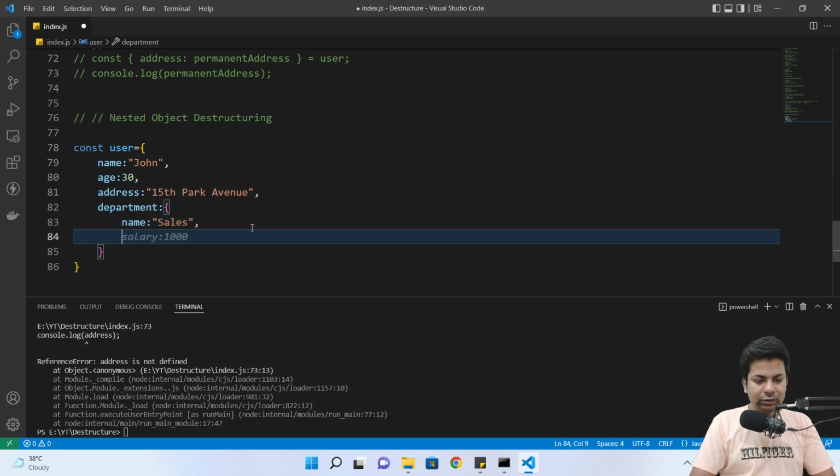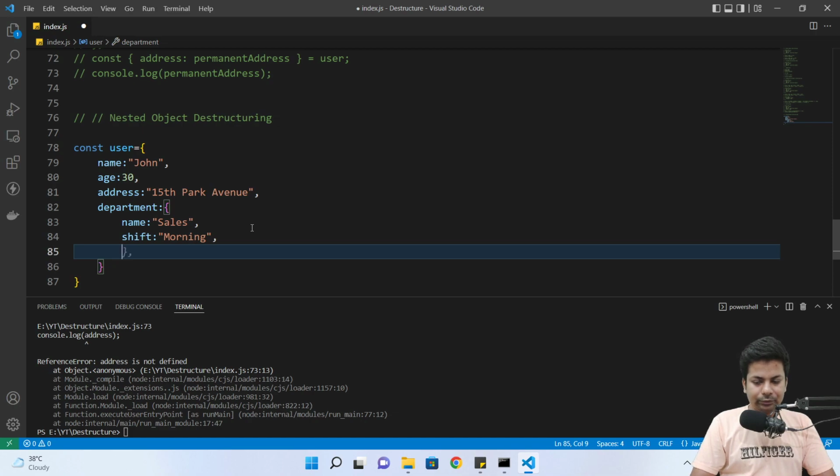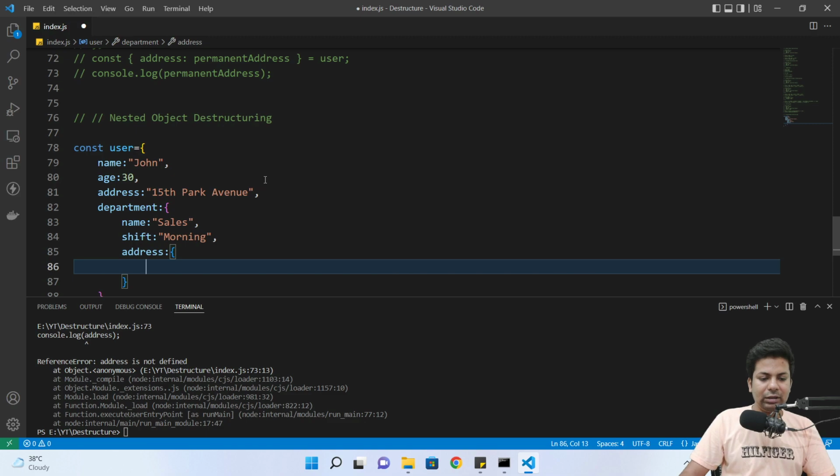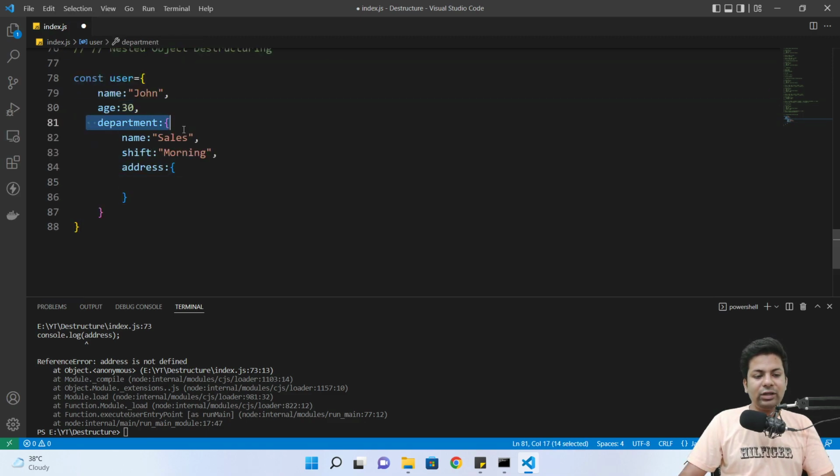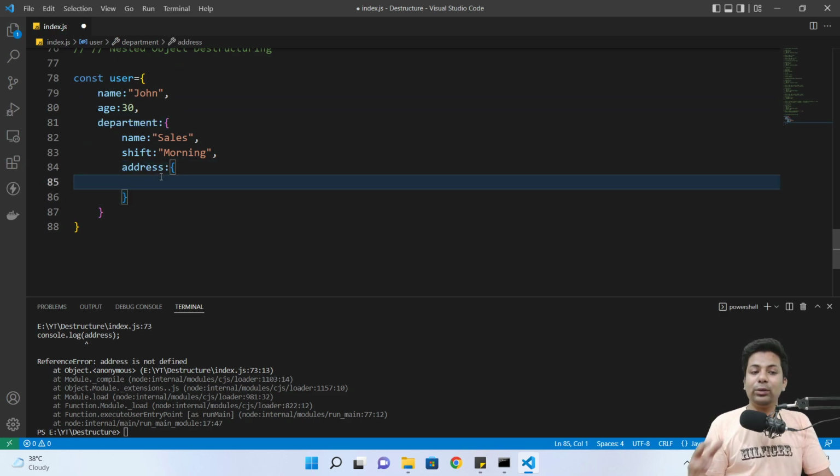Shift, I will say it's morning shift. Then its address, maybe I can just remove this address. Yeah, because this is nested, and again there is a nested object there. So this will be super cool to access.